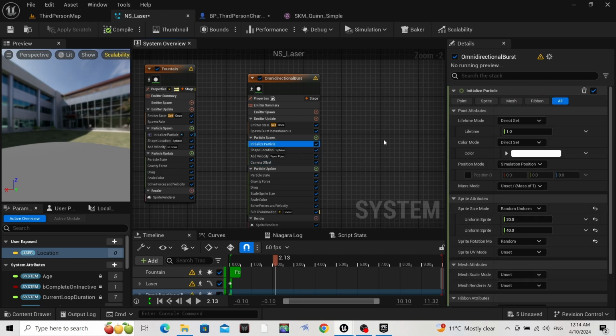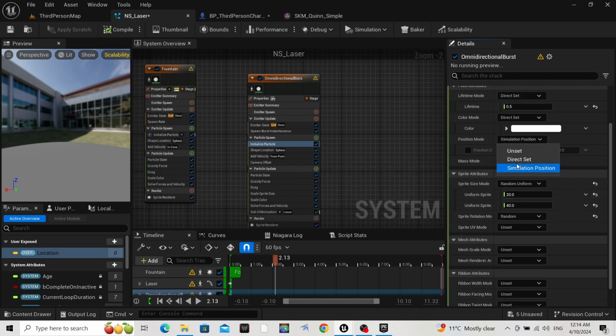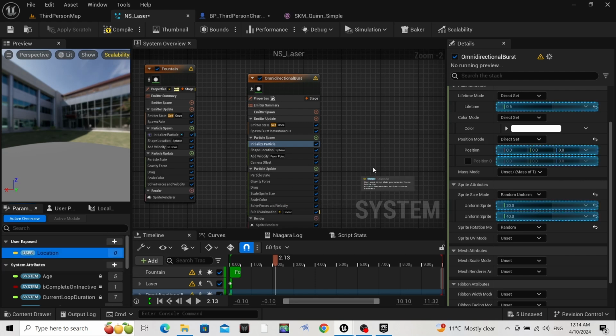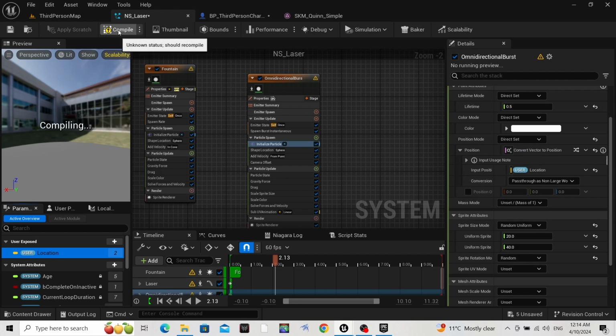And then in initialize particle, I'm just gonna decrease the lifetime to 0.5 seconds, just so it's not staying there for too long. And yeah, lastly, make the position mode to direct set and drag the location variable to the position. And compile and save, and now our laser is pretty much complete.